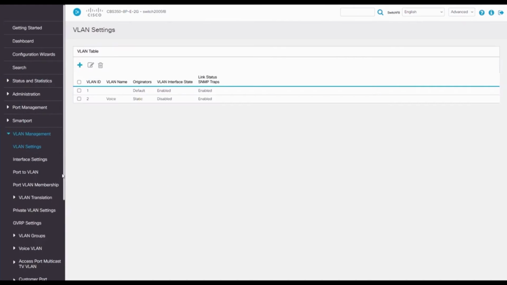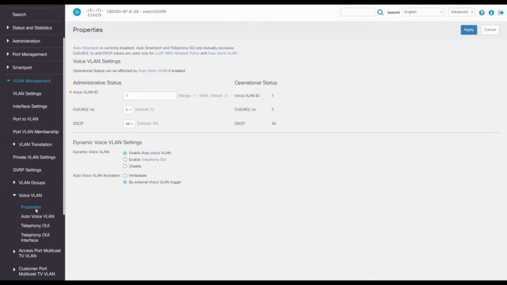Now that our VLAN's created, we'll navigate to the left side of the screen under VLAN management. First, we'll go to voice VLAN, then properties. We'll change our default voice VLAN from 1 to 2. This helps our system's smart port.